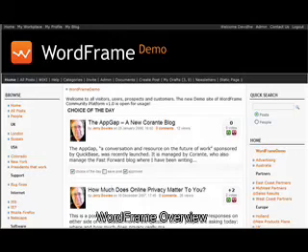This is an introduction to WordFrame. Typically when you log into the system you'll find 3 columns and a header and a footer. The horizontal bar below the header is the menu with the functions you will use most often.